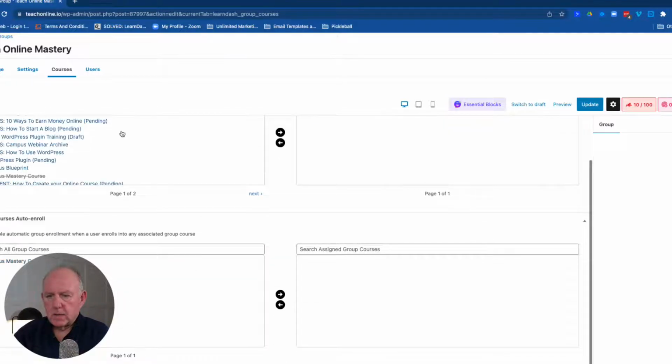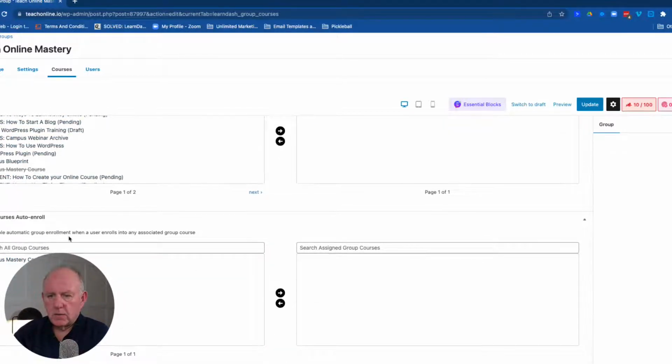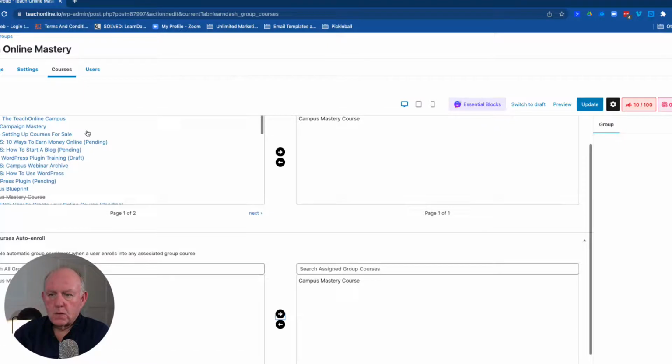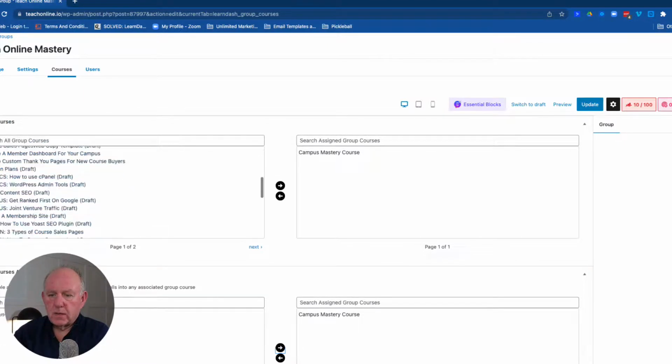There it is. Is that it? Auto enable campus mastery course. There we go. Pardon me. So what this means now is, sorry it took me a while to find that one, this group is set and associated with the campus mastery course. So this group auto enrolls in that course.